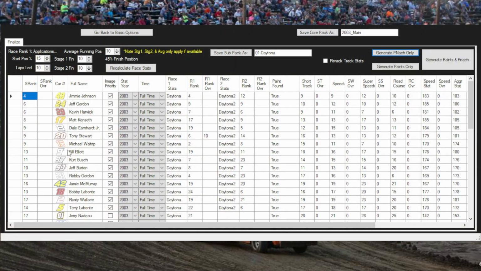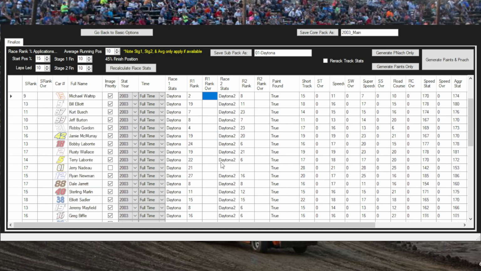Another thing you can do if somebody didn't run a race and you want them to have other race stats apply. So specifically we have Daytona and Daytona 2 set up, but for someone like Nadu or Andretti who didn't run the July race, you could type Talladega in the race 2 stats and get their Talladega stats from that race if they participated in that one. That way you'll still have more than one race result to calculate their stats off of to give them a little more variance. But it won't override for everybody. You just could set Talladega for those specific people or whatever track you want it to be.